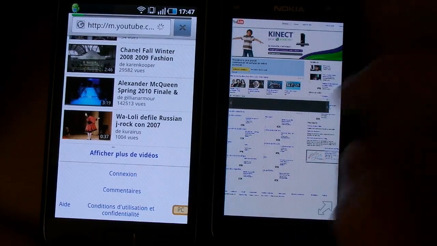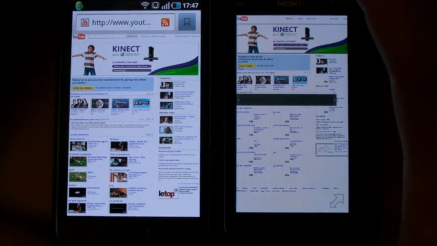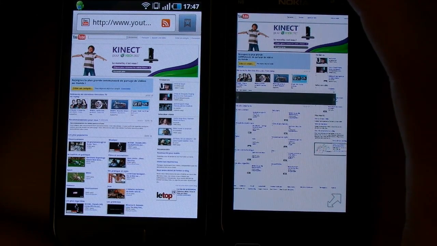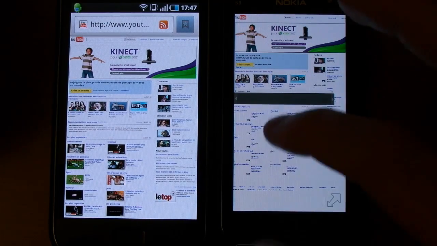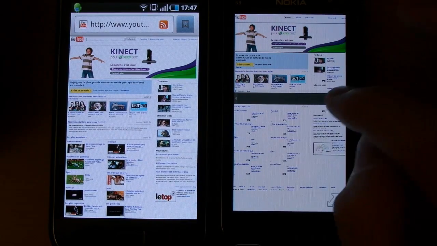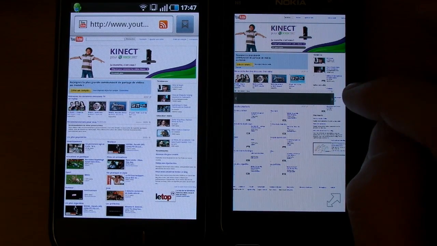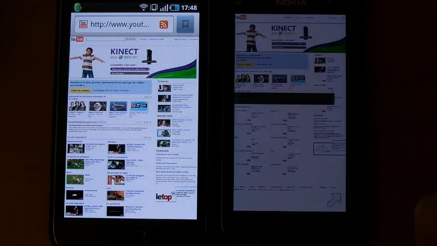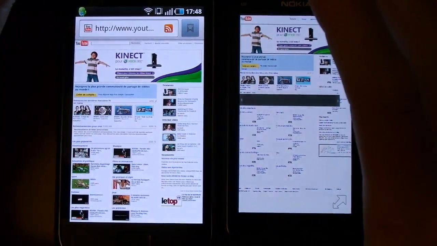So let's go to the PC version, desktop version of youtube.com. And on the Galaxy S it's displaying fine. On the N8 it's really buggy. We don't have the thumbnails. I don't know why. You've got that big black bar that you normally have when you look at your subscription, I guess. I'm not sure. And you have it in the middle of the screen right there. Pretty weird if you want to know.